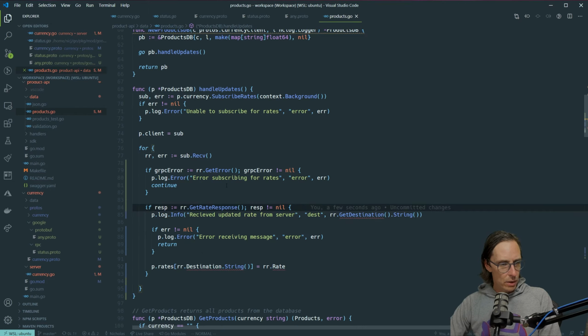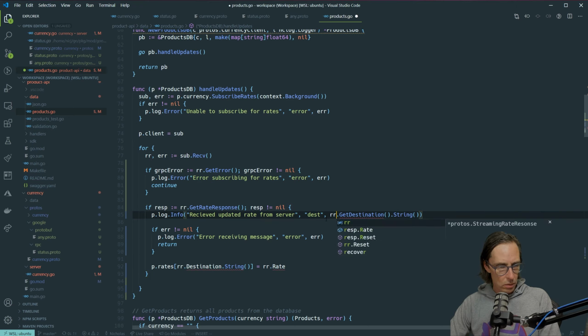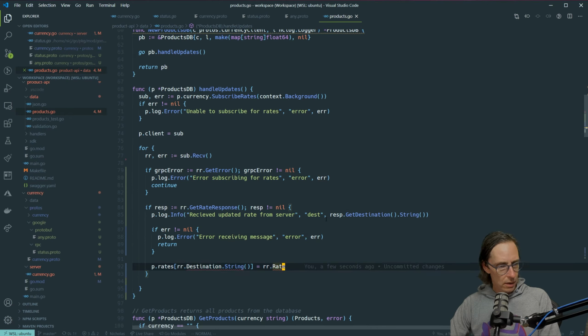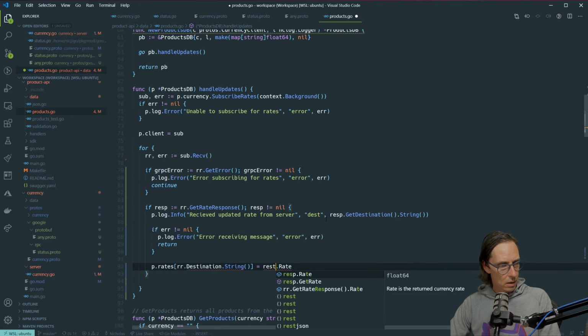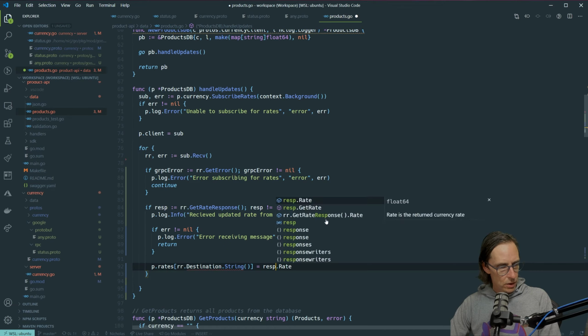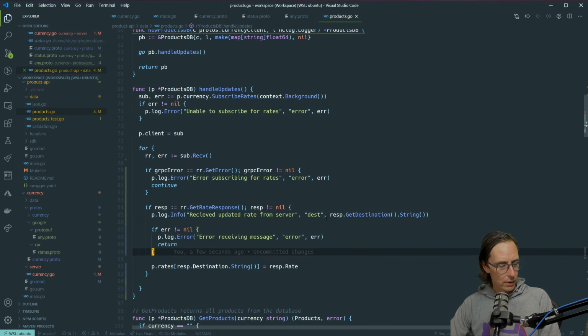So we're doing get rate response, and we are going to say received rate from server, and then we can just do resp.get destination.string, and here. So I'm just updating this, but it's not wildly different from before.